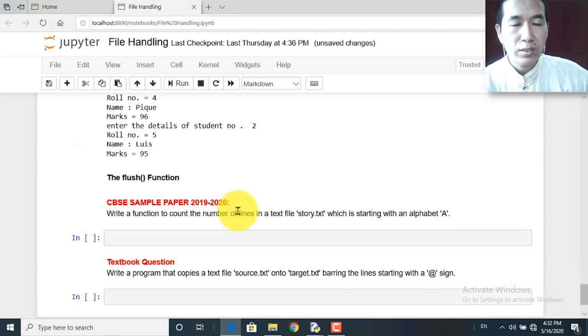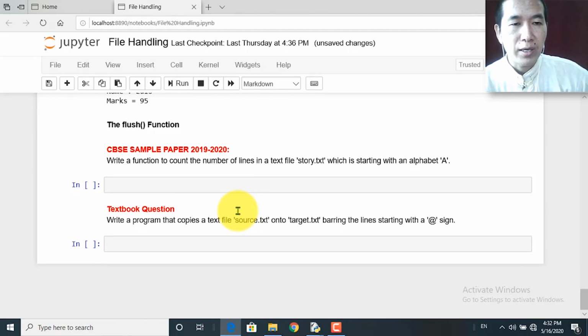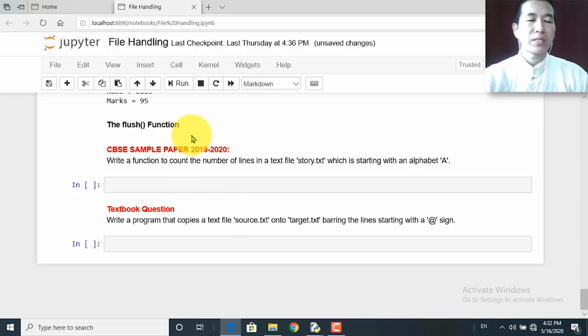Okay, we are done with this, right? What do we see here? We have a new function by the name of flush. I'll not write a program to explain the importance or the usage of flush. I'll just directly explain. I think you should be able to understand with ease.